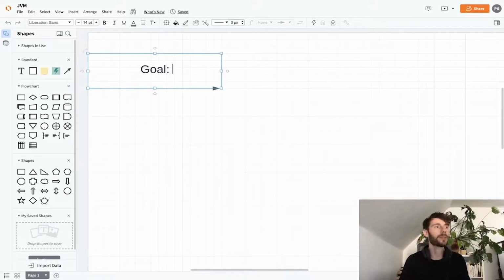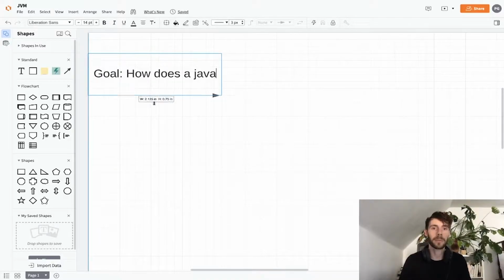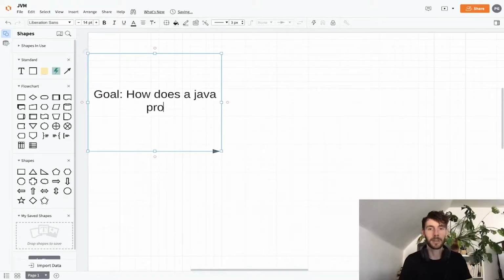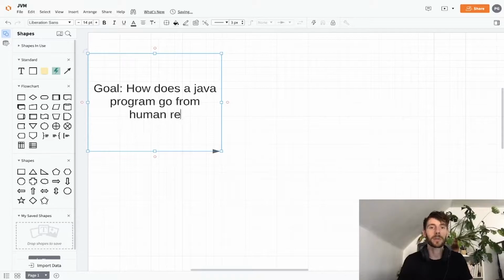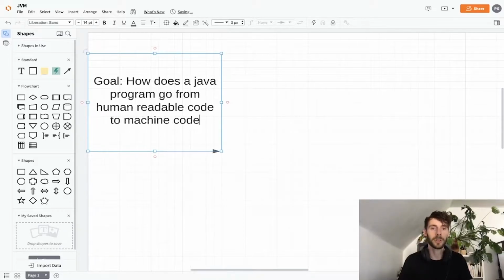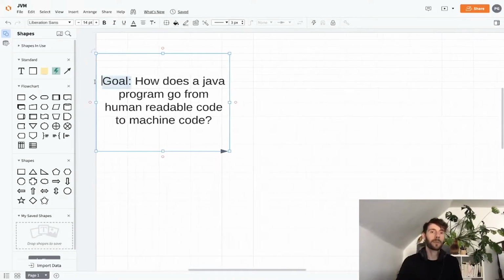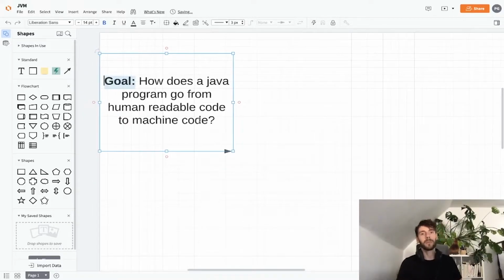So what I'd like to do is talk about how a Java program goes from human readable code to machine code. So now, what is human readable code and what's machine code?